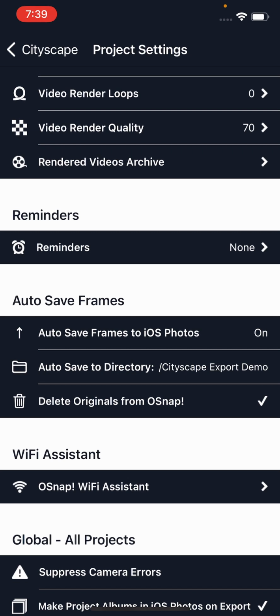This can be very useful in situations where you have a very long time lapse, and perhaps you have the phone in a remote location, but you still have either Wi-Fi access or cellular access, so that every time the app captures a photo, it automatically puts it into, for instance, Apple Files or Dropbox, and you can access those files in real time remotely.